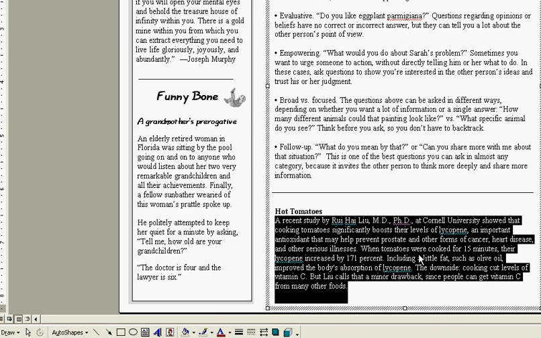Then what I found happens sometimes is that the spacing will switch from single to multiple. So I'm always checking my spacing.